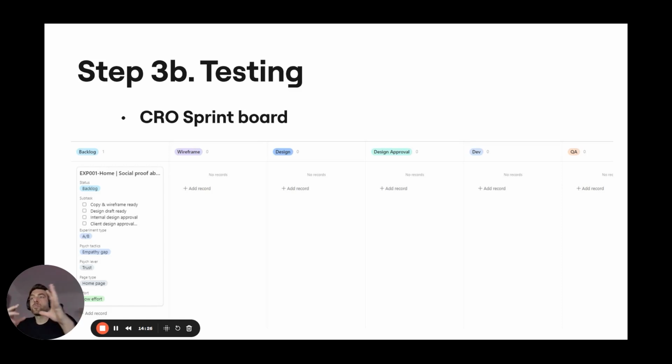Now we're going to start moving some of the tests within your CRO sprint board, which we're going to work together in a Kanban way to move tests forward. In the backlog, we're going to pick tests you want to work on. Then they're going to move through the stages.